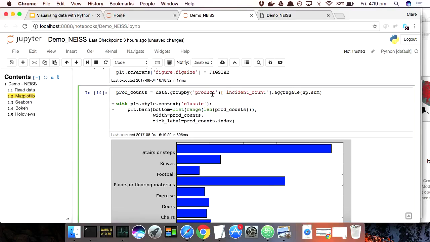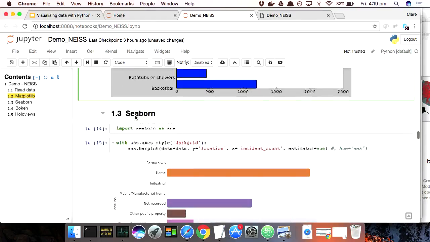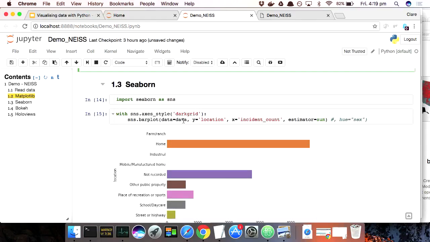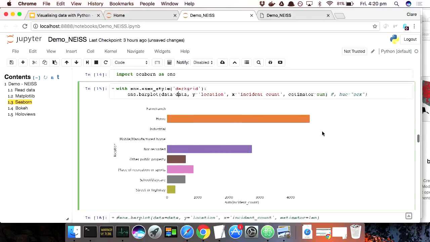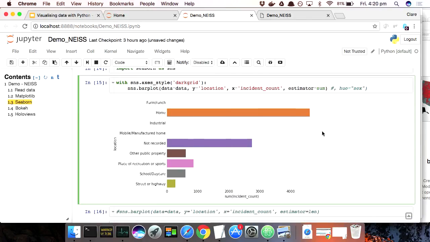So looking at Seaborn, in Matplotlib, I had to add up all the numbers myself to get a bar plot. It doesn't do that for me. And then I had to specify where the edges of the boxes should be. Right? I had to say the bottom of each line should be here, and the length of each line should be the sum of my counts, and so on. In Seaborn, it knows about pandas, so I just say, my data is this data frame, my Y value is, I'll pick the location, my X value is the incident count, and please add them up. Right? And I get this plot of where do incidents occur.